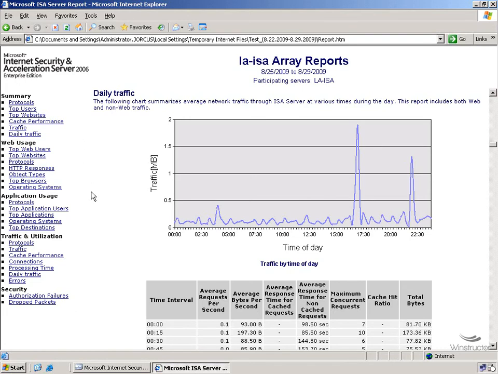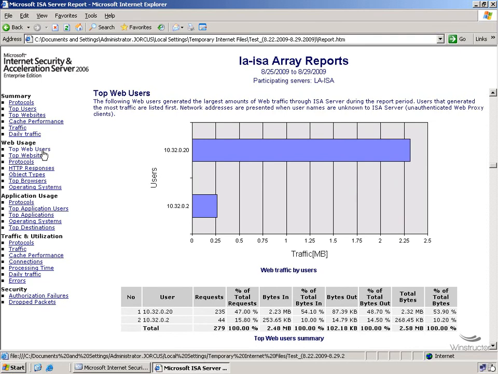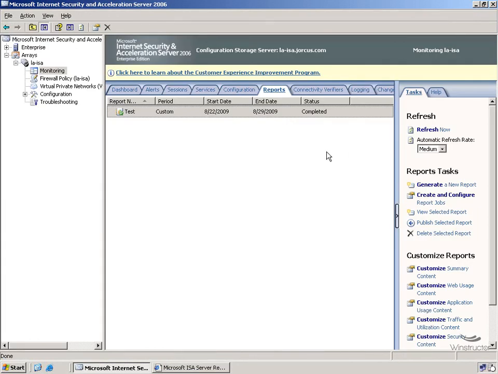Now, I'm not going to go through all of these other report sections as they're all rather self-explanatory, but you're likely to want to know which users are using the most bandwidth by visiting websites, so you'll probably find the top web users report to be rather useful. Anyway, we'll minimize our report here for now, as I want to talk about how we can customize these reports.